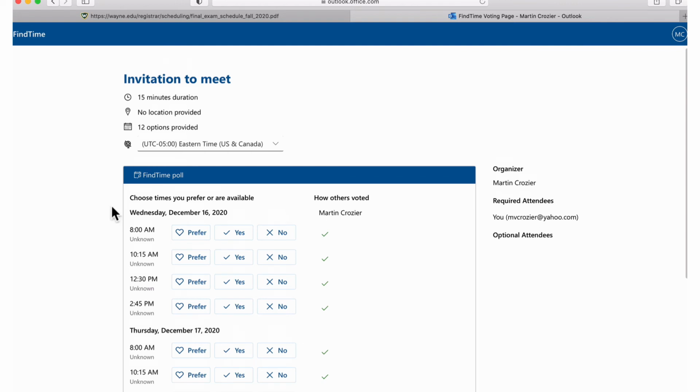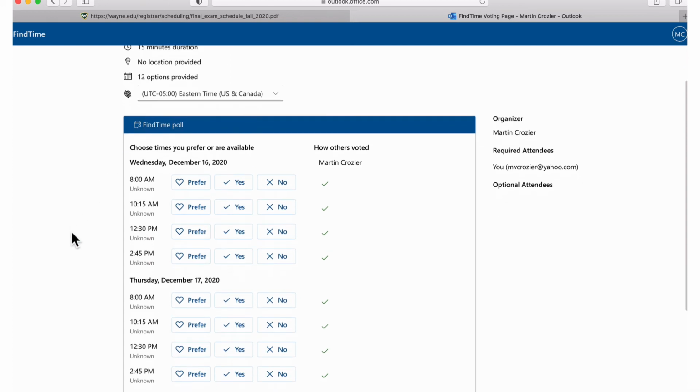Please make sure that the time zone is set to Eastern Time Zone when you receive this and are making your choices. But here you'll simply see the dates and times, Wednesday, December 16th, all the way through until Tuesday, December 22nd: an 8 a.m. time slot for 2 hours, a 10:15 a.m. time slot for 2 hours, a 12:30 p.m. time slot for 2 hours, and a 2:45 p.m. time slot for 2 hours. You can choose no, yes, or prefer to those options that work for you.